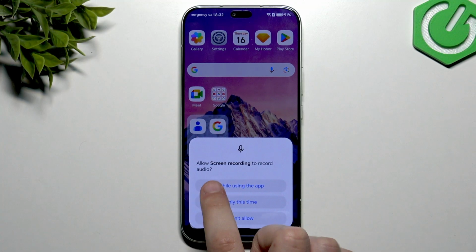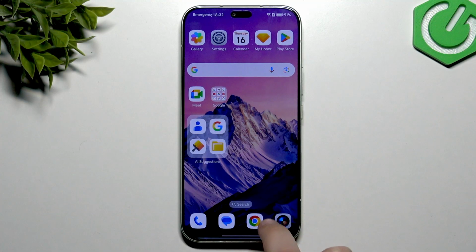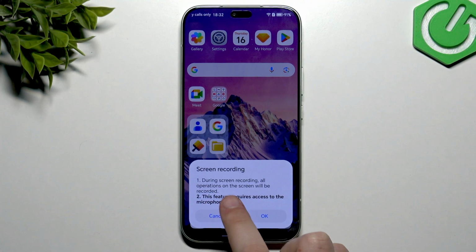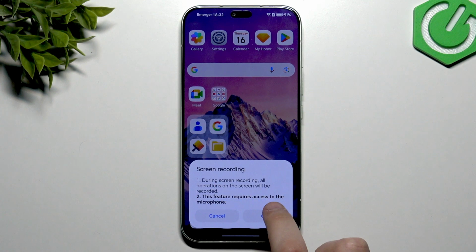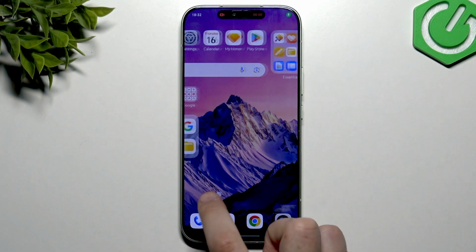And as you guys can see, we want to allow the screen recording to use our audio. So let's go over, click while using the app. And as you guys can see, during screen recording, all operations on the screen will be recorded. This feature requires access to the microphone. So this is all we know. Now we're going to click OK. And as you guys can see, it started recording.